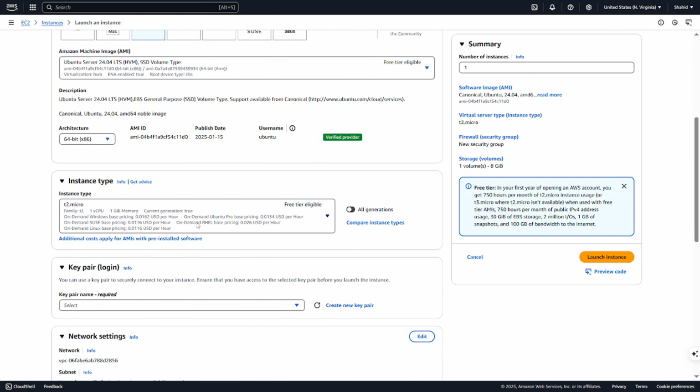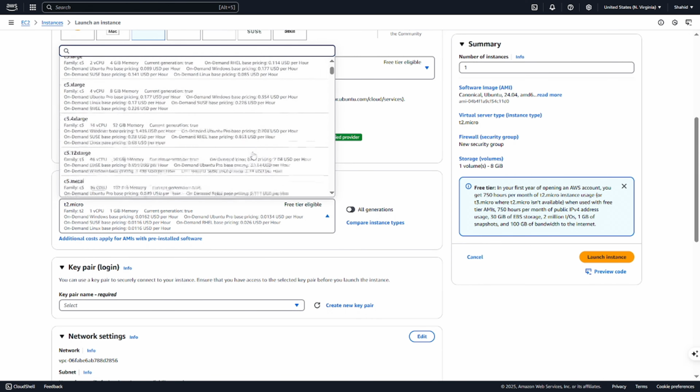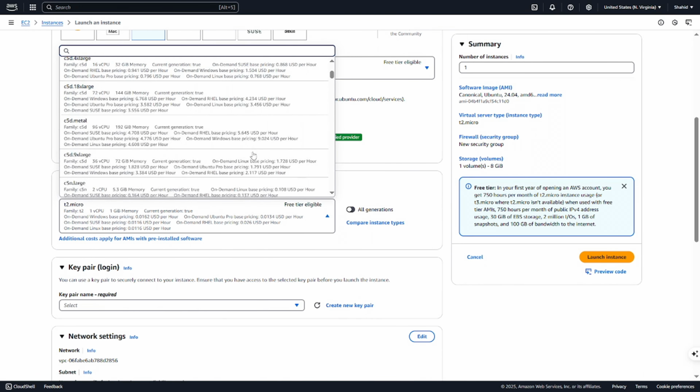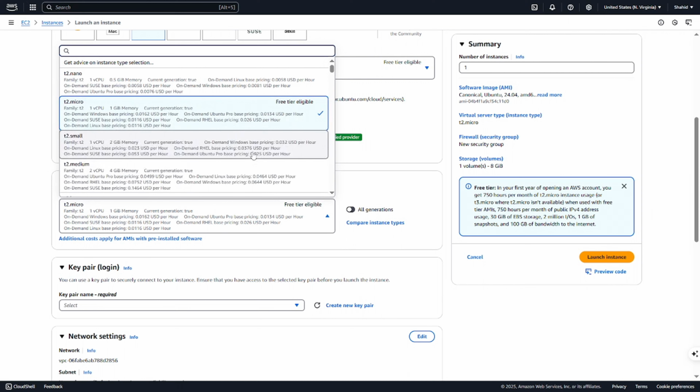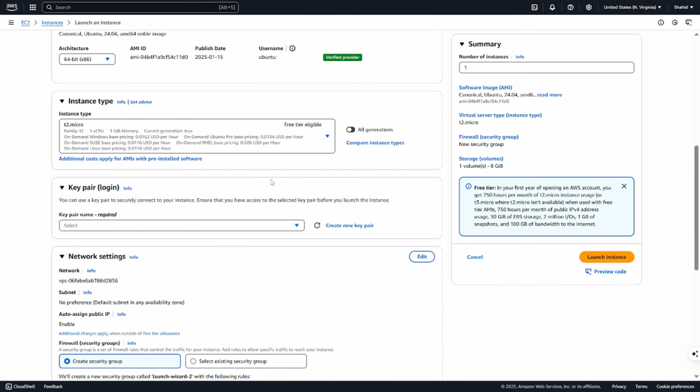Then there's the instance type. You can also change your instance type. If you have other than a free tier account, you can also choose another type, because this session is also helping you learn how to create an EC2 instance. Because I have a free tier account, I have to take care of it.